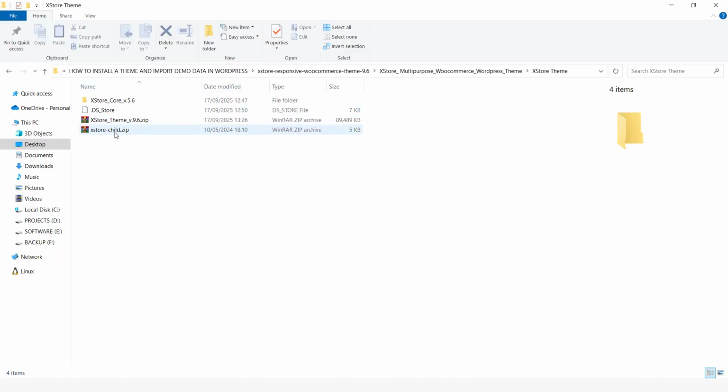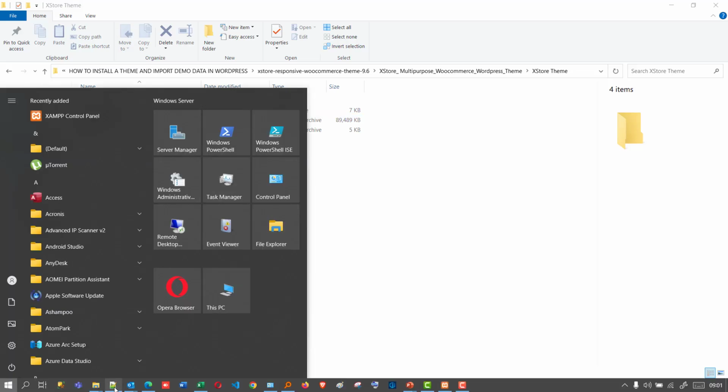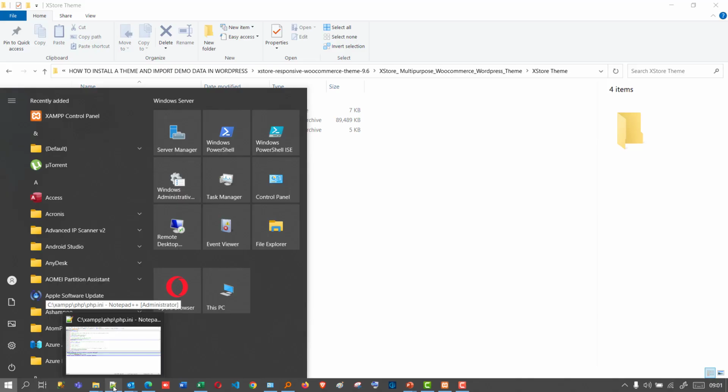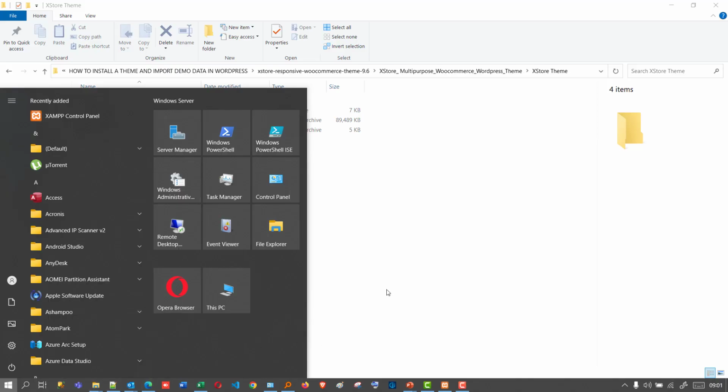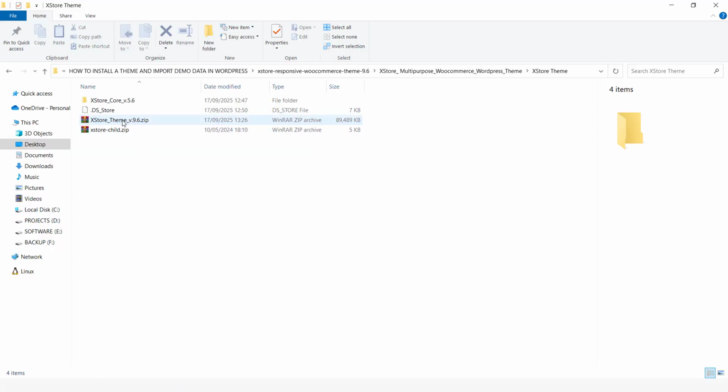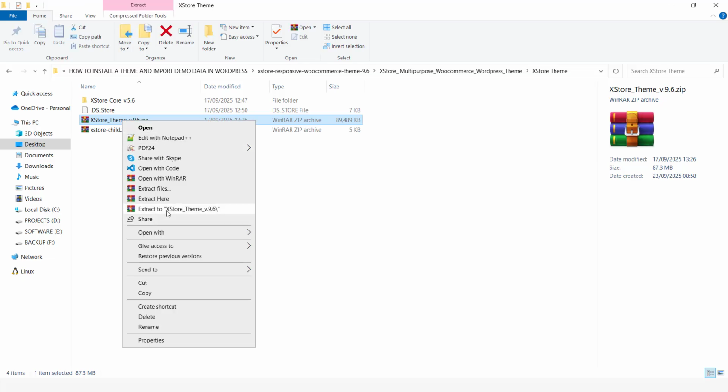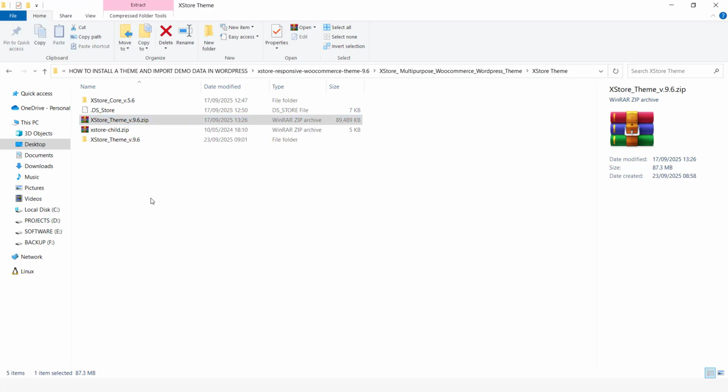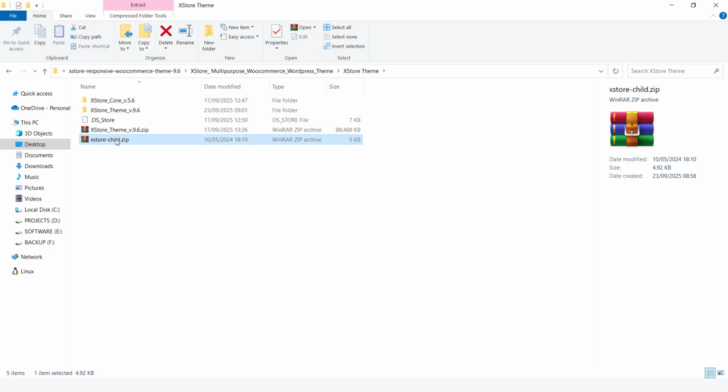As you can see, the child is a bit smaller, so you can either modify that PHP ini file, or you can just come here, extract this here, and also the child, and then you can just upload them into the themes folder. So that's what we are going to do.